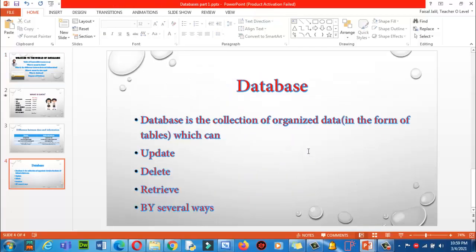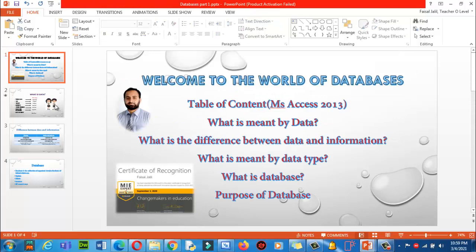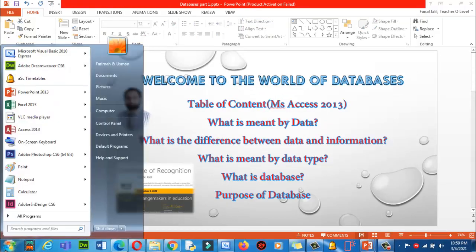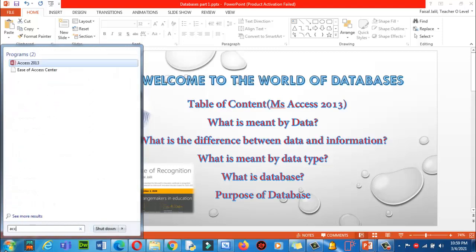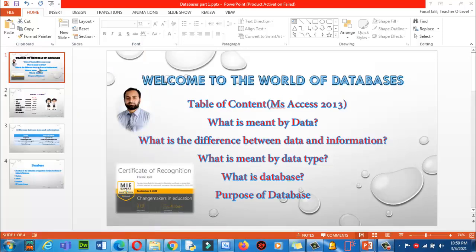So let's get back to loading Microsoft Access. Click on Start, then write ACC, and you will find this at the top of your program, Microsoft Access. Click on it.